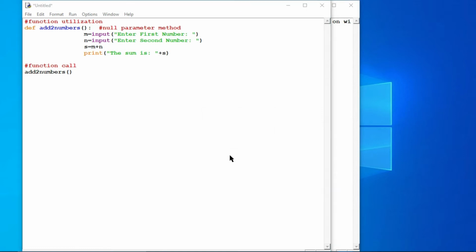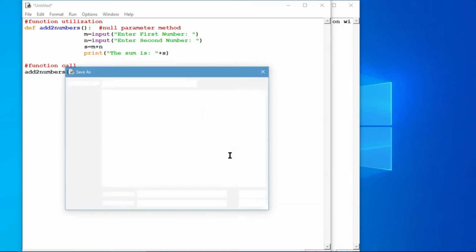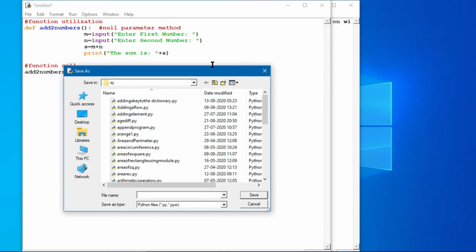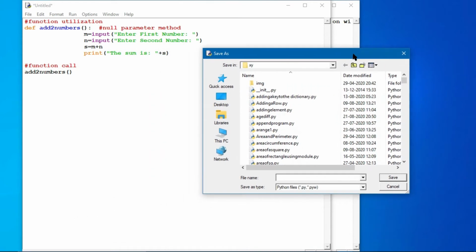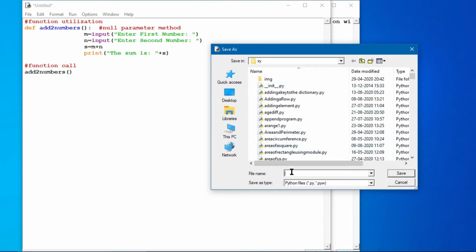Now it will ask me for saving. The saving window will appear. Yes, the saving window has appeared here. Now what is happening? You see here, file name.